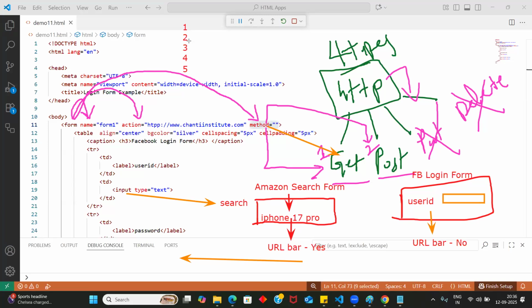And point number 4 is about data. Get is used to send limited data, that too in KBs, and that varies from browser to browser, whereas using post, you can send unlimited data to the server. And point number 5, very important: the default method is get, if you don't declare it. I'm done with the 5 points. If you have any doubts, you can stop me right away.